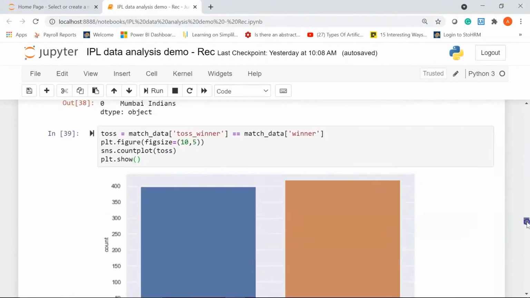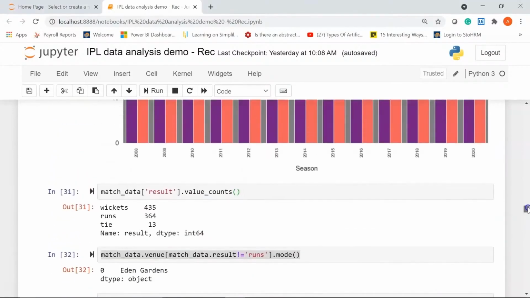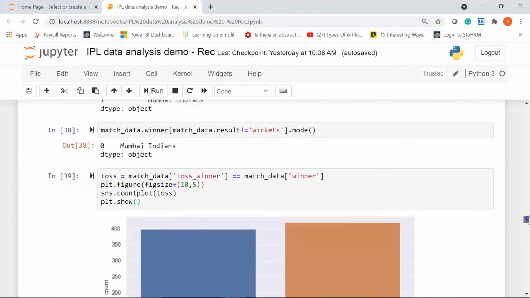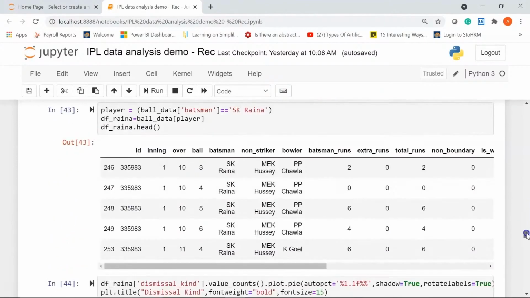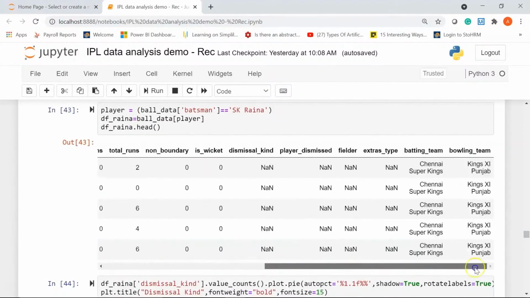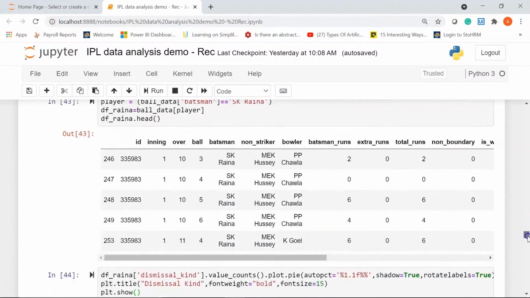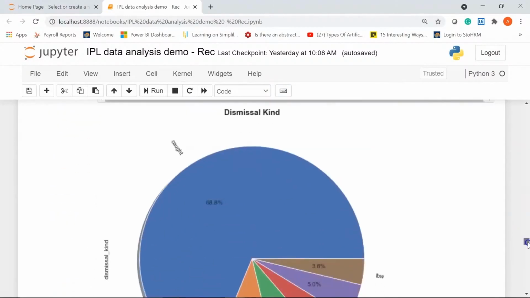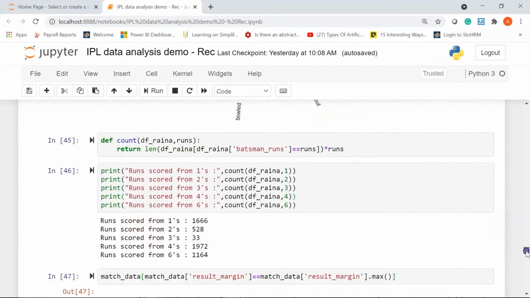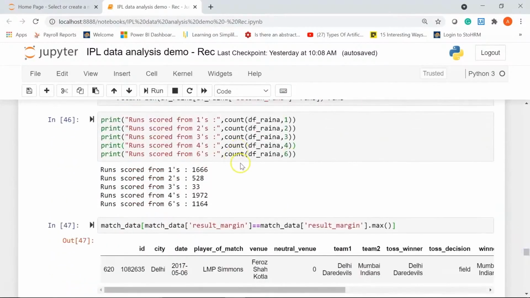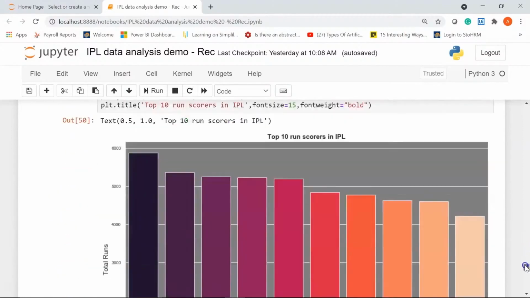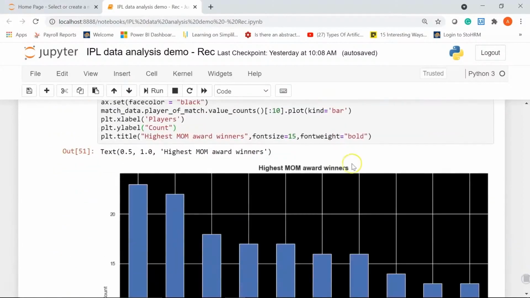Then if I scroll further, you saw how to answer different kinds of questions. Then we also learned how you can analyze a particular player and their performance throughout IPL. We saw this for Suresh Raina and the dismissal kind. We also checked the pattern in which he has scored the runs. Finally, we found out the top 10 run scorers in IPL and saw who has won the highest number of Man of the Match awards.